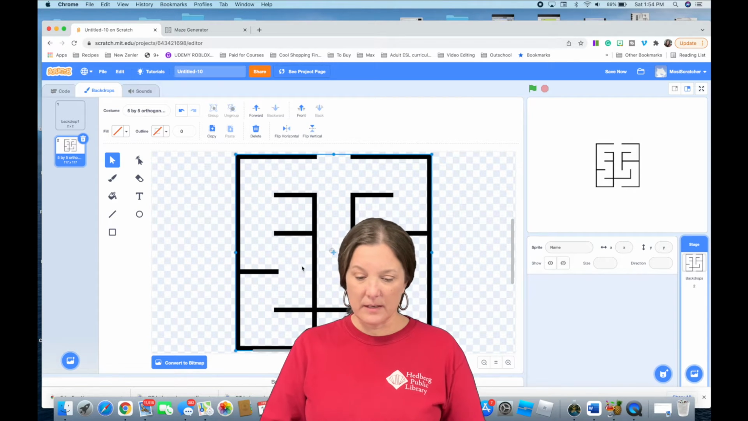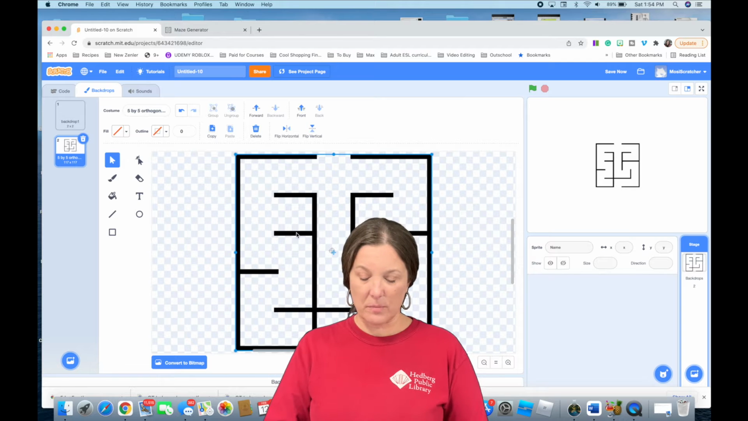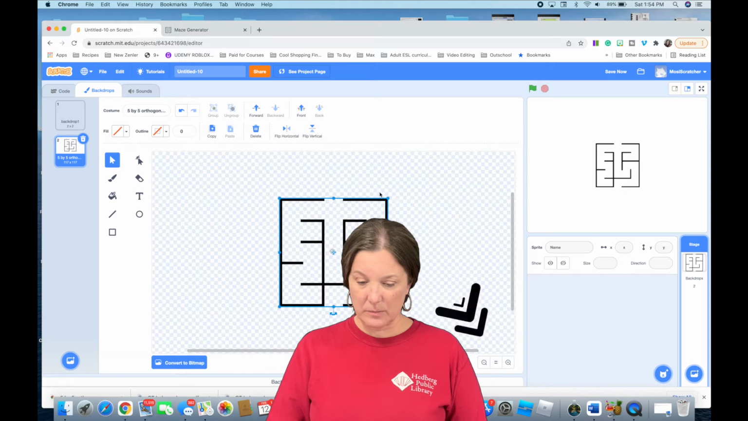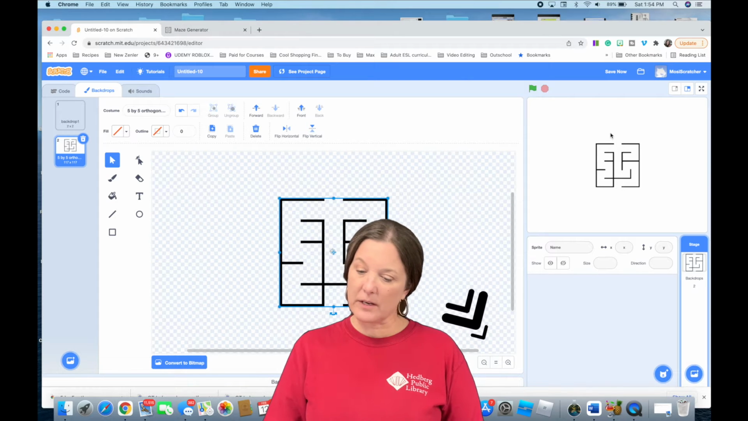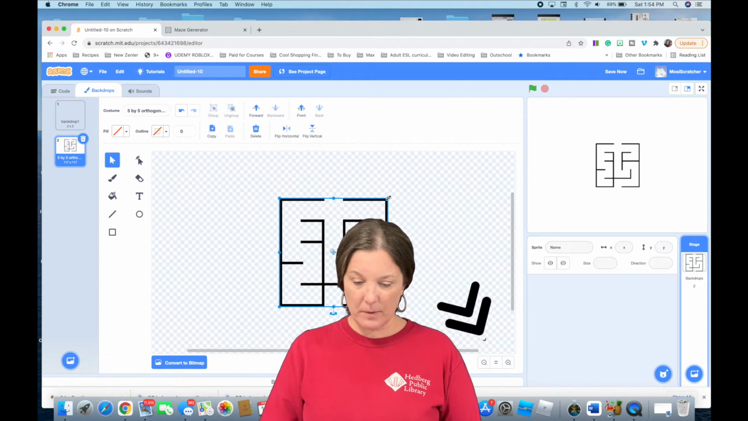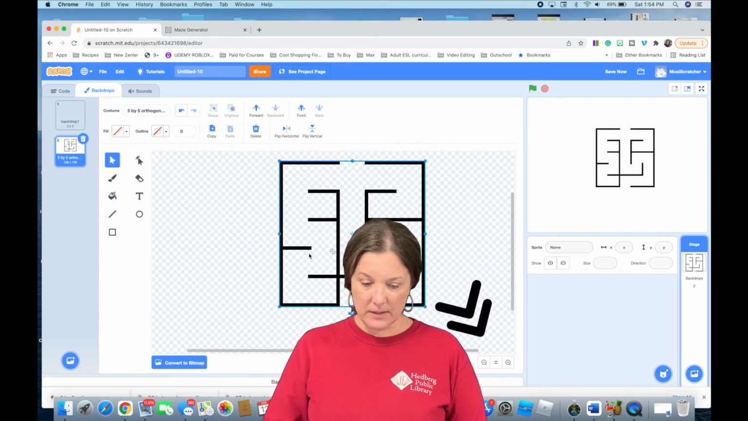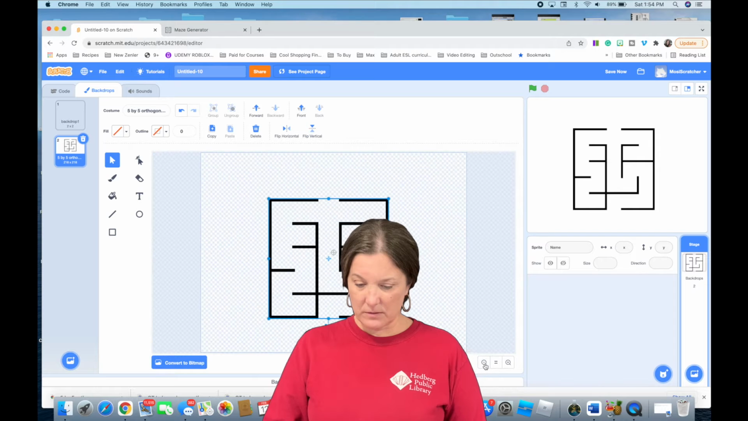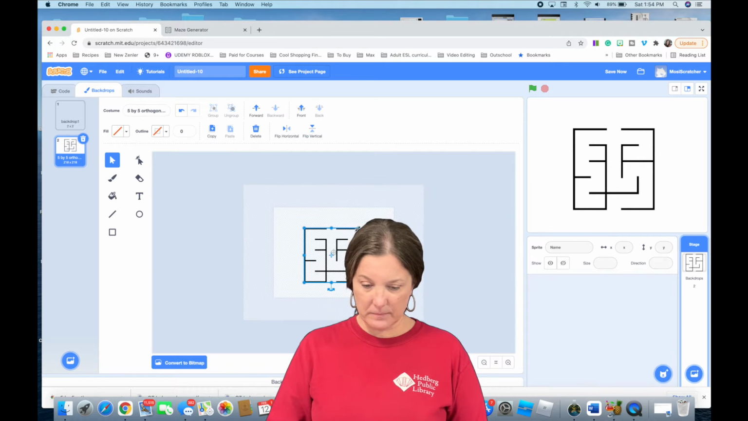All right, and do you see the checkered background behind the maze? That means it's transparent. I'm going to decrease this a little bit. So I'm going to zoom in. You can see over here how big the maze is going to show up in our game. I would like it to be a little bit bigger. So I'm going to zoom out a little bit. I'm going to make it fit our game.